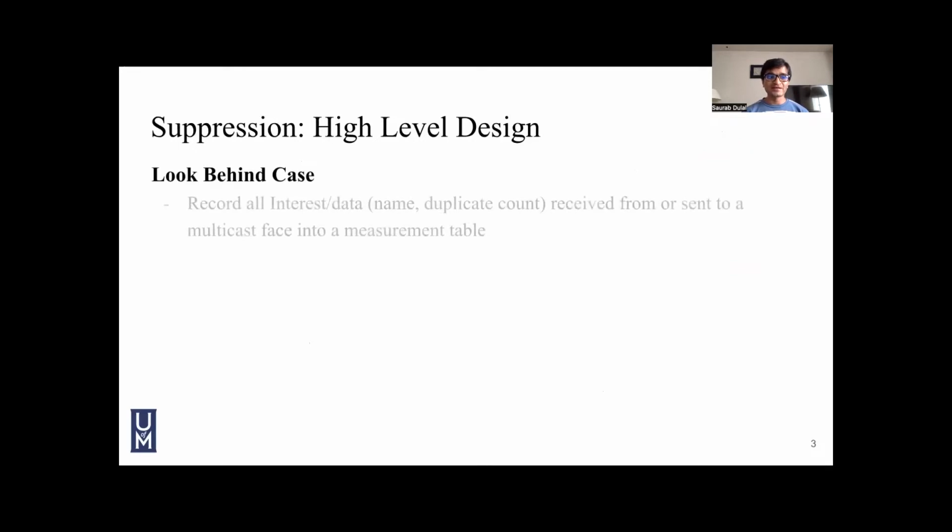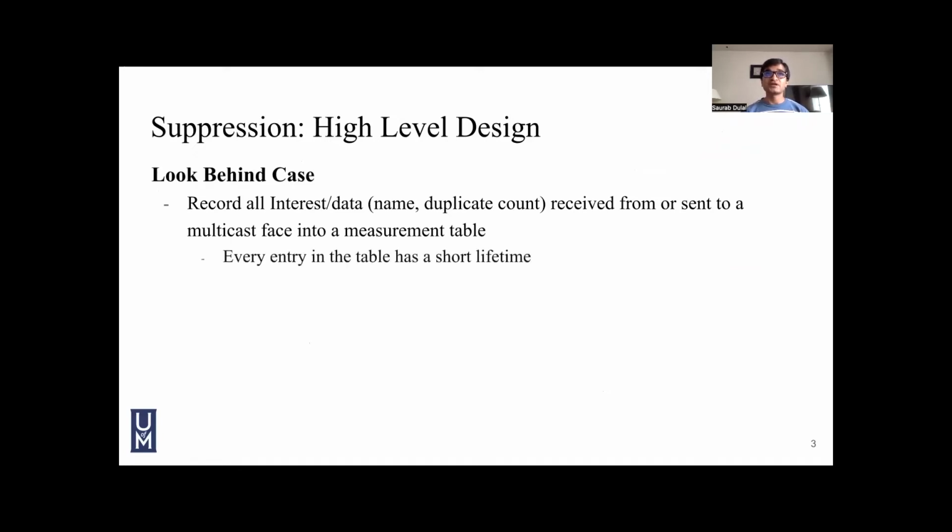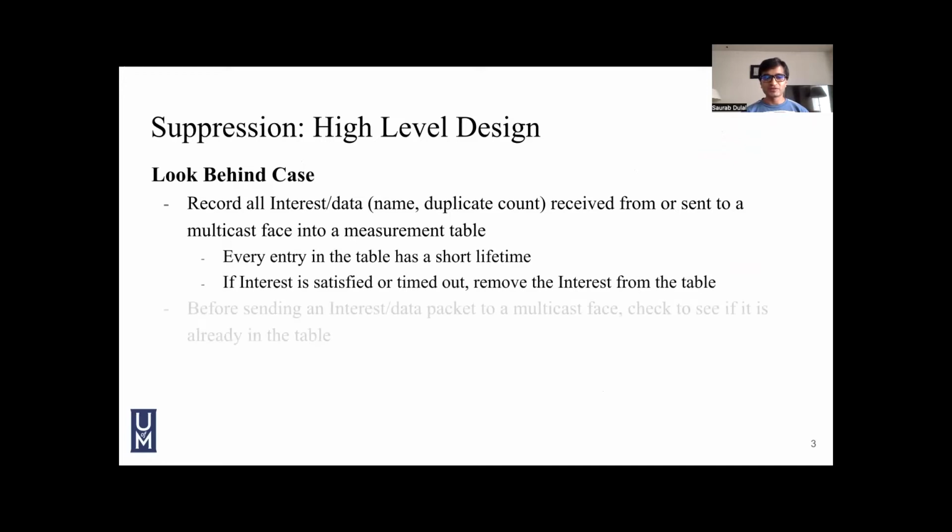So we categorize the suppression logic into two high-level designs. The first one is the look behind case. In the look behind case, we record all the interest and data names and the duplicate count, received from or sent to the multicast face, into a measurement table. Each interest entry in this table has a certain associated lifetime. If the interest is satisfied or times out, we remove the interest from the table.